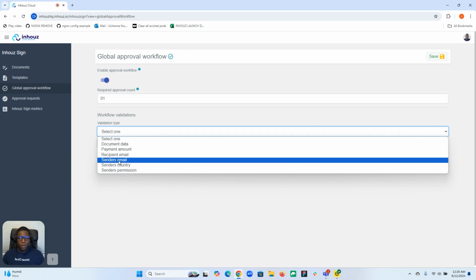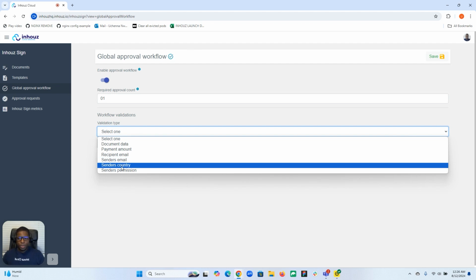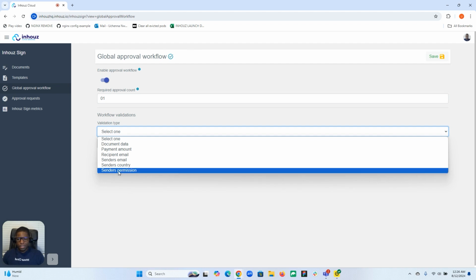Sender's email: let's say you were to bring on someone new, or perhaps there's someone in training and you want to monitor all the documents that they generate. You could configure this here. The sender's country comes in very handy if you're a multinational organization, and let's say you wanted to monitor documents that originate from a certain country. Then you could configure this very easily.